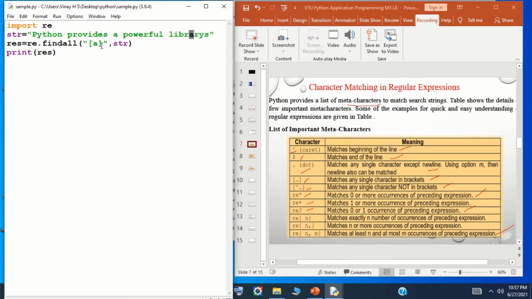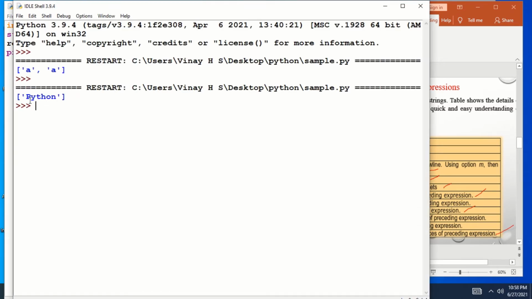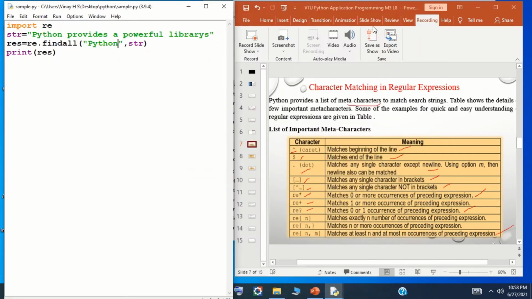Now let's modify this. If you say Python enclosed with the square braces, here I am using the findall function and passing Python. Python is there in my string, so that's what the Python interpreter will print: Python.